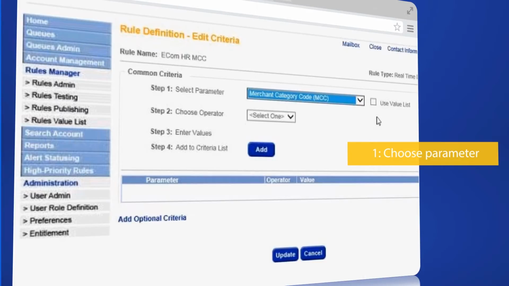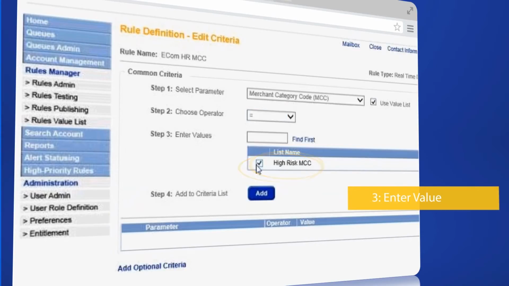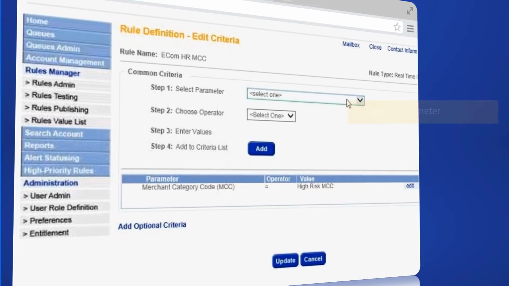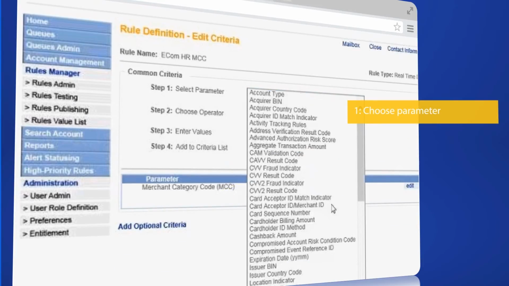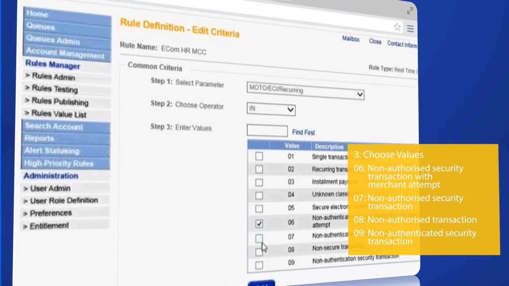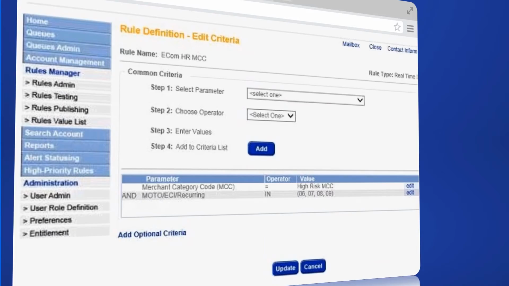Select Merchant Category Code and check the Use Value List box. For operator, select Equals and then the rules value list we have just created, High Risk MCC. Once complete, click on Add to Criteria List. Next, as per the value list, add the Moto ECI indicator of 6, 7, 8 and 9. After verifying the selection, click Add to Criteria List and Update. Now add the optional criteria.